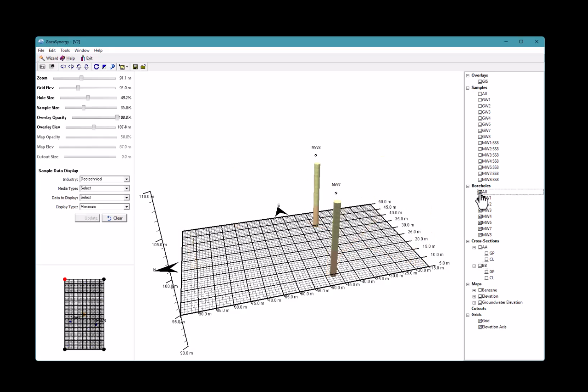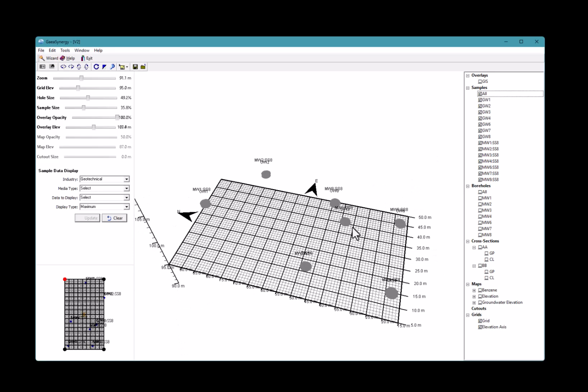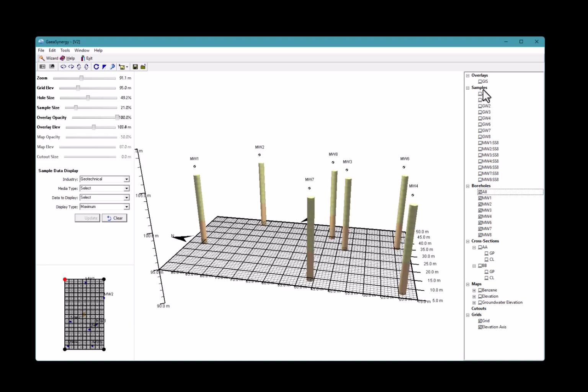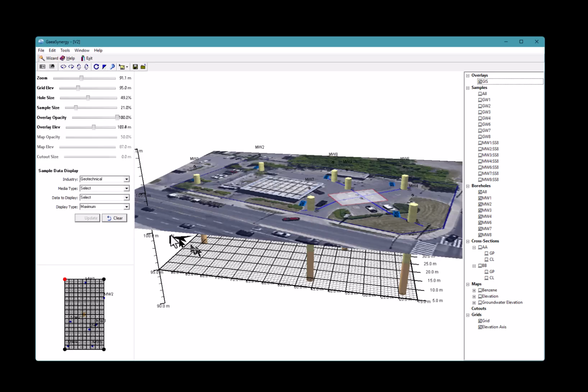The samples can be displayed on the view. Their display can also be turned on and off using the boxes beside them on the sidebar. The size of the sample on the display can be adjusted using the slider on the sidebar. The GIS can be overlain on the 3D view using the box on the sidebar. The opacity and elevation of the GIS overlay can be adjusted using the sliders.